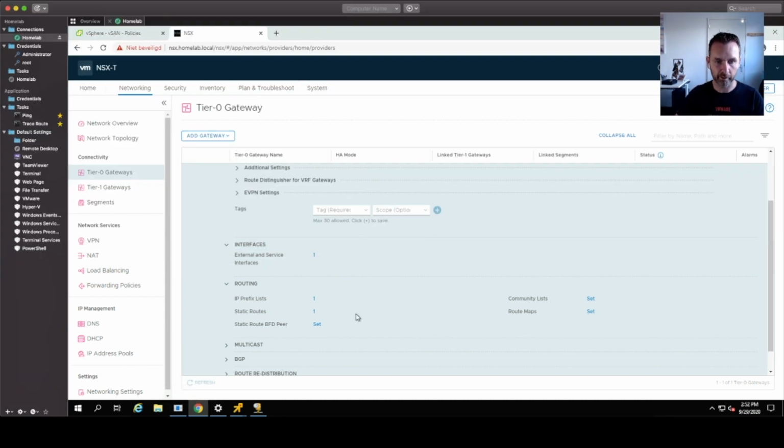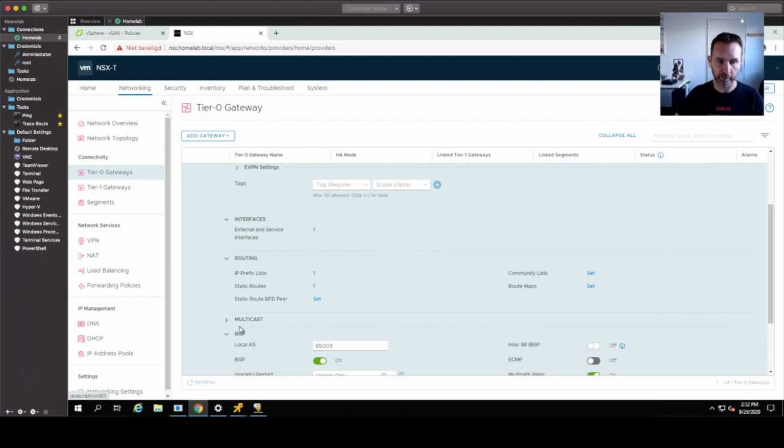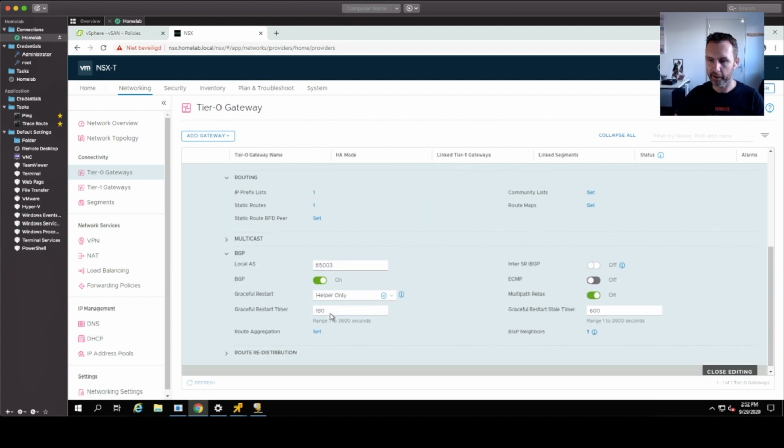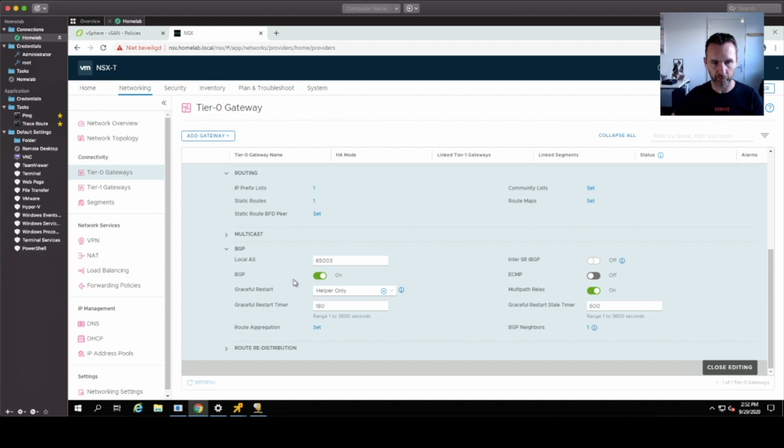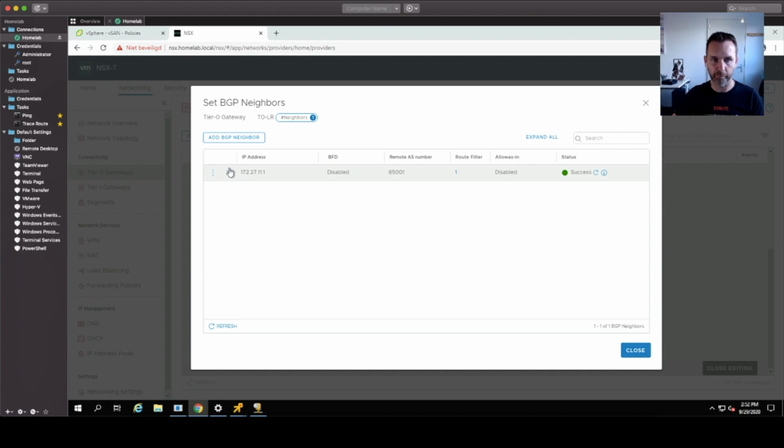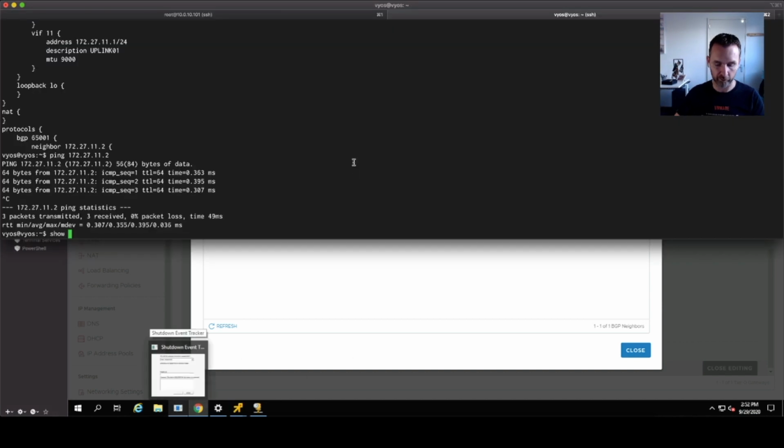So I'm connected and I can do BGP routing between my T0 router and my VMware appliance. I'm defining a local autonomous system number. I'm setting BGP to on. I'm leaving everything to default, to be honest. And I then configure a BGP neighbor. My neighbor is the VMware router, which has .1 as the IP address. The remote AS number is the autonomous system number on the other side.